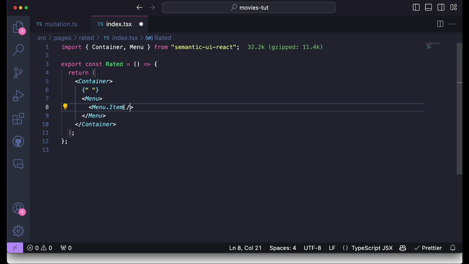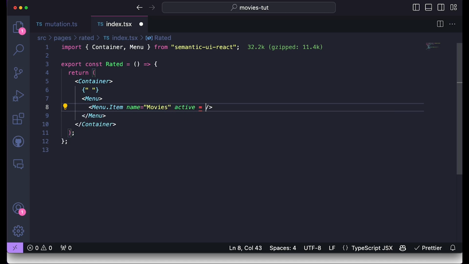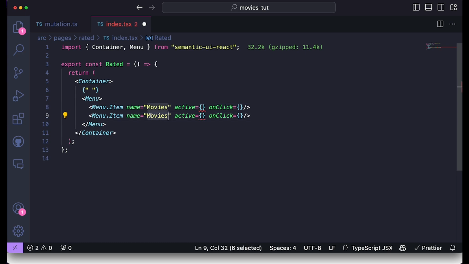And then I'll just put at the item, I'll put a name to it, and it will be movies. Then I'll say it is active, and we'll have to actually put a state to determine which tab is active. And we also have to pass an onClick. Then I'm going to create another one of these for the TV show. And you guys will see how this works.